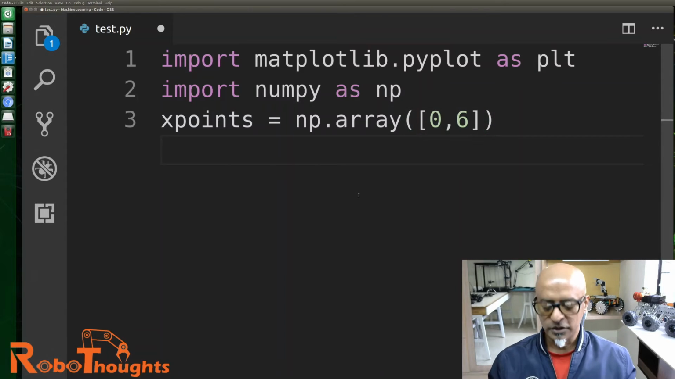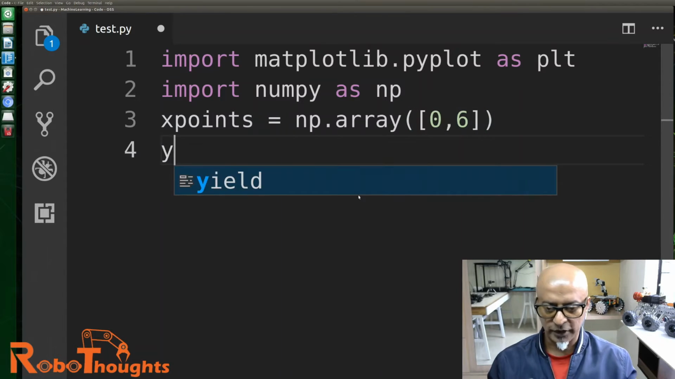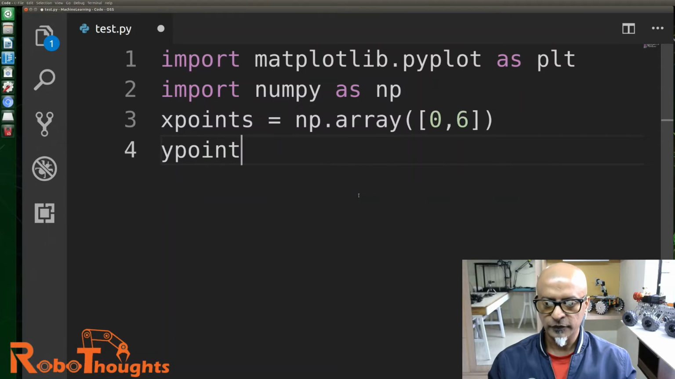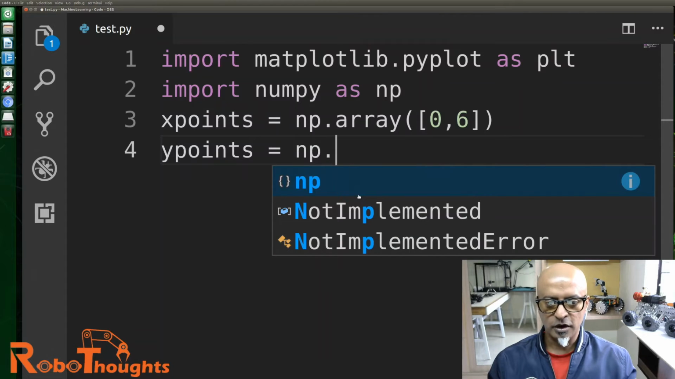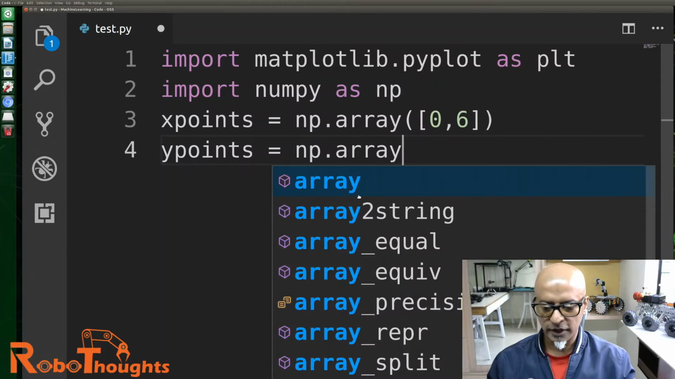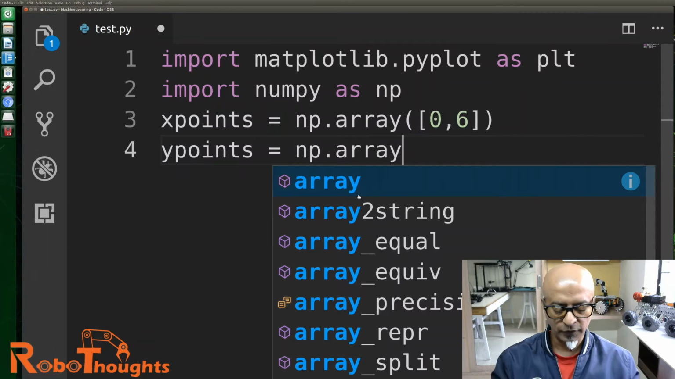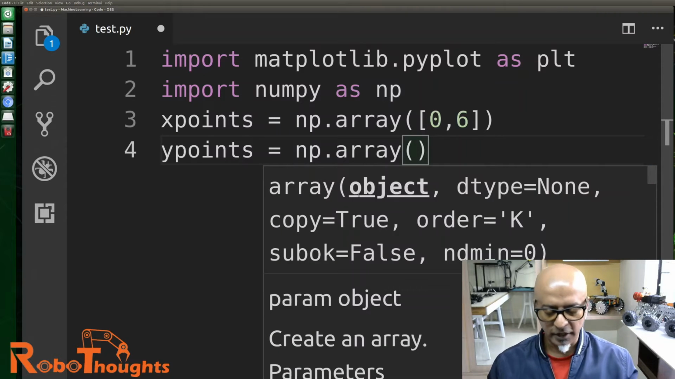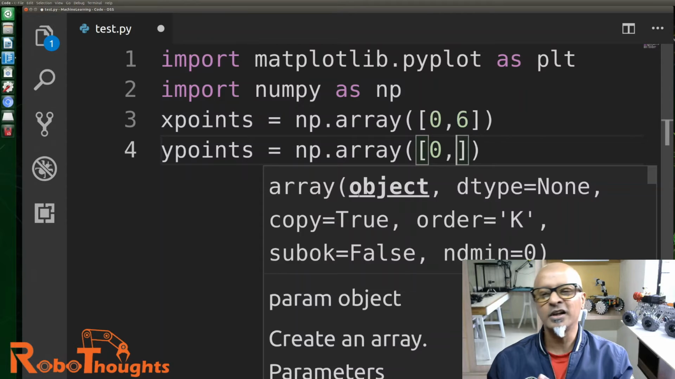Okay, now in a similar way, let us create y_points. y_points equals np.array, okay, and a bracket and a square bracket, with the values from 0 till how much you can extend. You can put any value. I will just go up to 250.